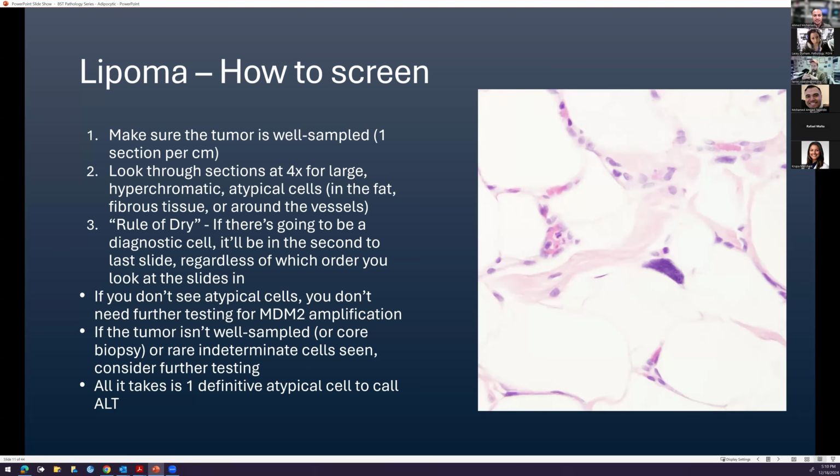When you start seeing large cells at 4x that are hyperchromatic and atypical looking, and that may be in the fat or in the fibrous tissue around the vessels, those are your diagnostic cells for atypical lipomatous tumor, right? We'll go into what an ALT is. Of course, I think you guys may be familiar, but we'll go through the whole idea.